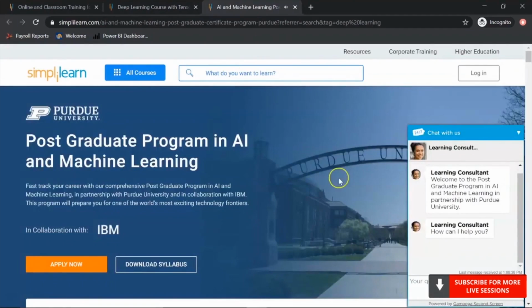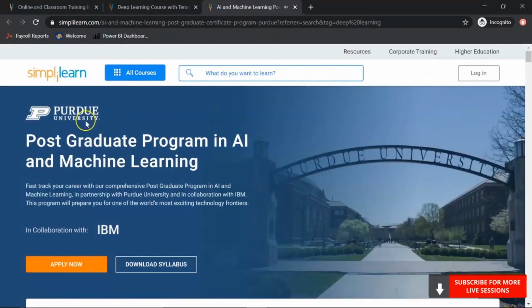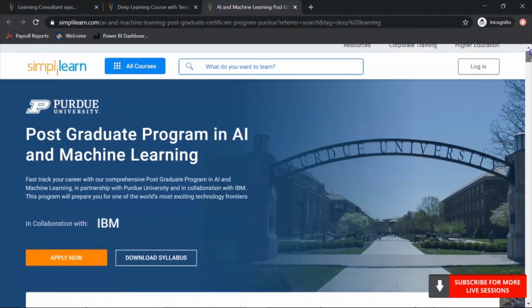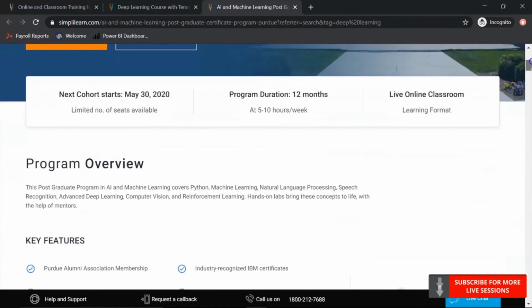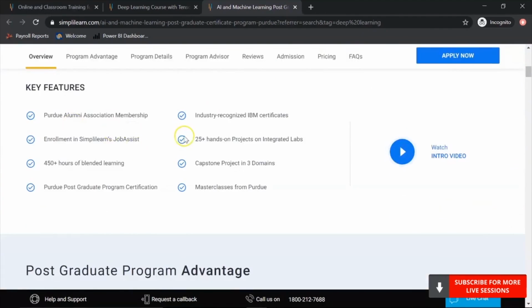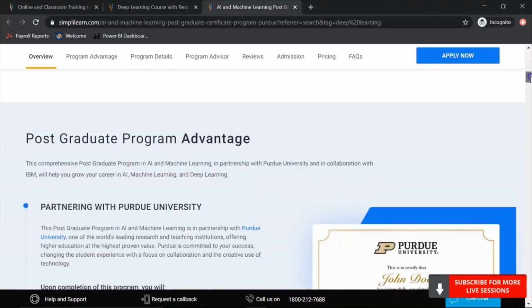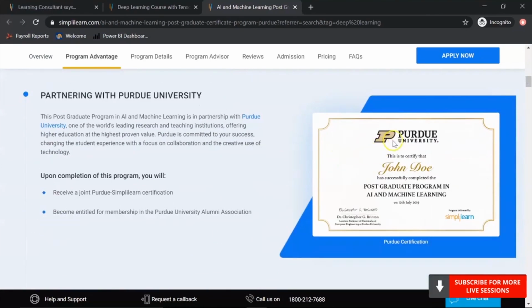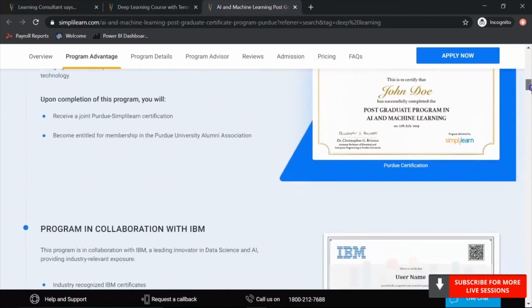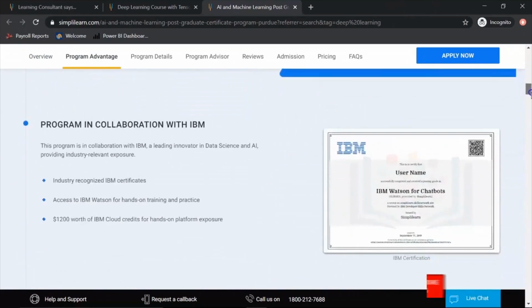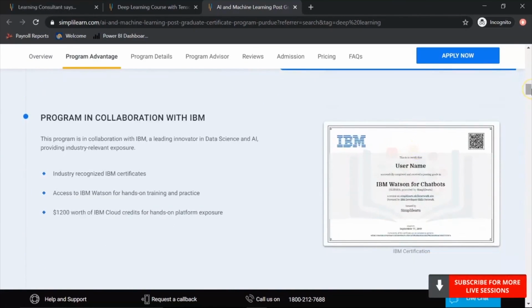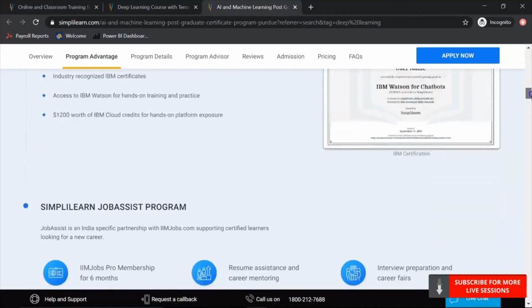If I go to my next course, this is the postgraduate program in AI and machine learning. This is in collaboration with Purdue University and in collaboration with IBM as well. If I scroll down, here are the key features. Now this is how the Purdue certificate would look like once you complete this course, and you'll also get an IBM certification.